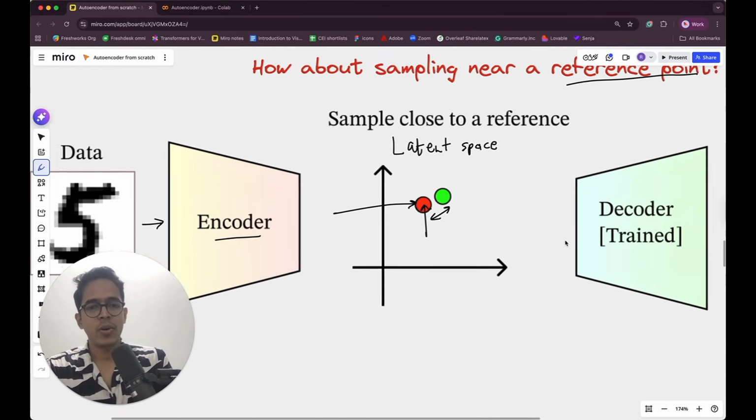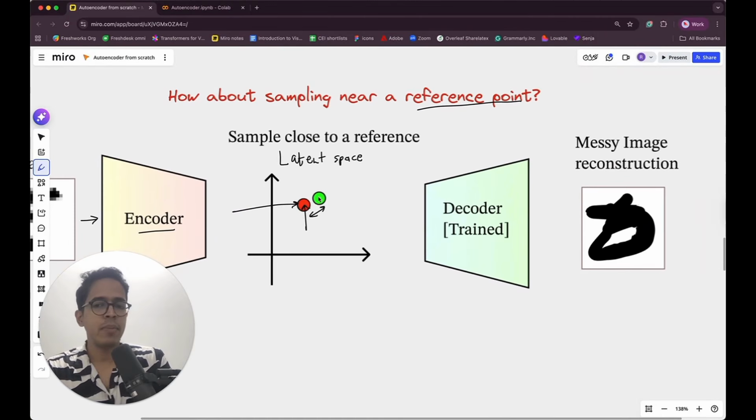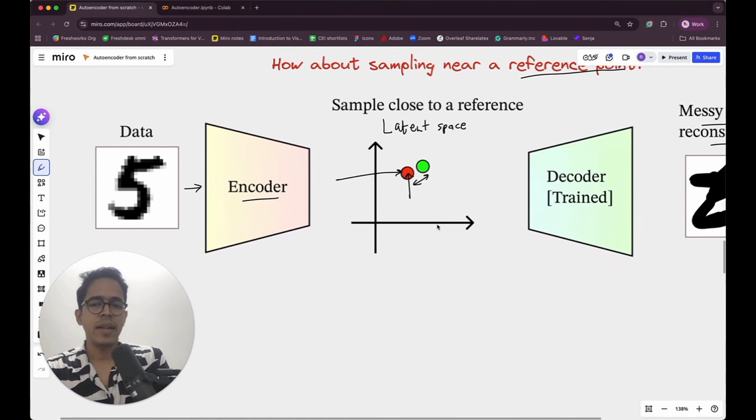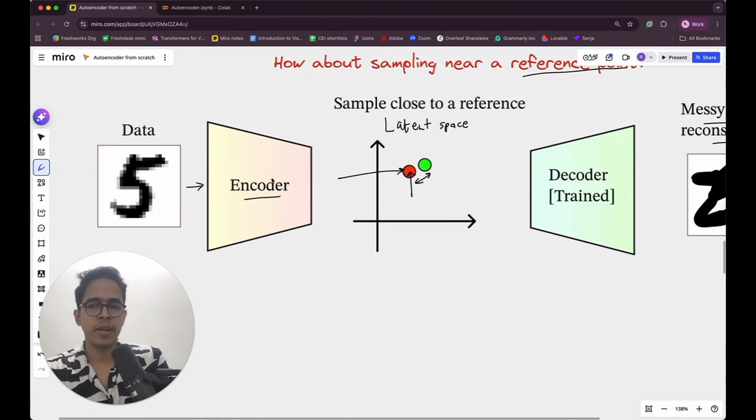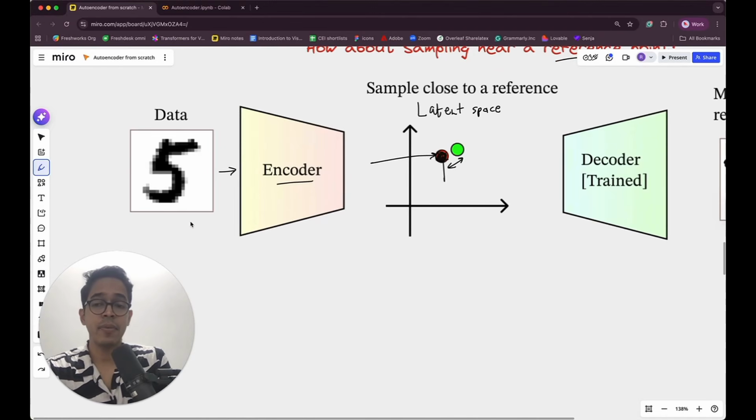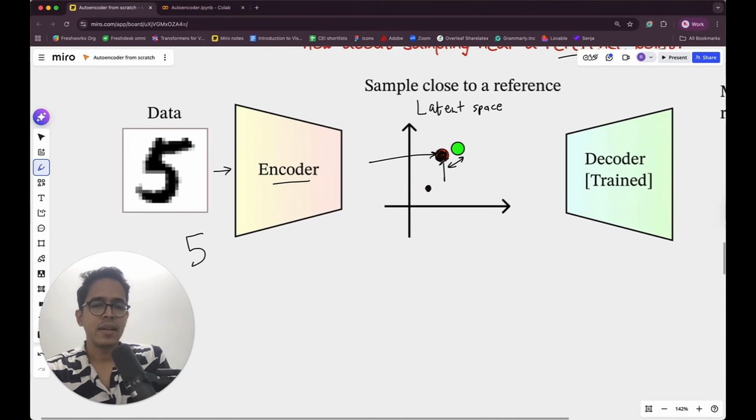But in an autoencoder, that does not happen. In an autoencoder, even if the sample point is very close to a reference, it results in a messy image reconstruction. There are many reasons for this. We can actually do some experiments today in the code. But the main reason is that an autoencoder is mapping an image into one single point. So if I have a handwritten digit 5, it is being mapped into this point. If I had a handwritten digit 6, or another type of handwritten 5, like this, maybe it will get encoded into a point in the latent space that looks like this.